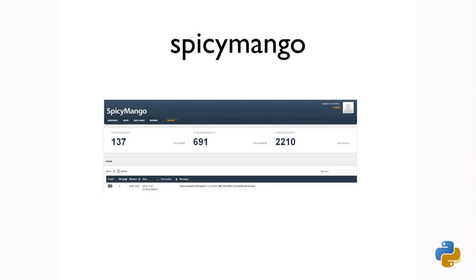Spicy Mango is somewhat similar to the previous tool. It's being pushed as a tool for use within intranets for intrusion detection. Again, it's about monitoring feeds, be they Twitter feeds, Pastebin, what have you, for examples of where our data is leaked or where there may be skullduggery afoot.